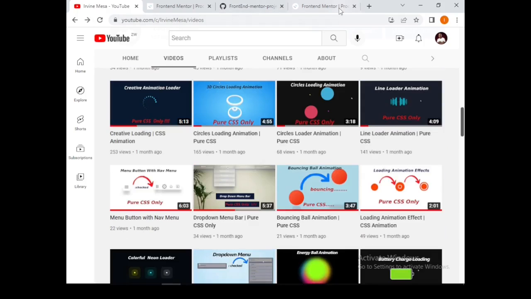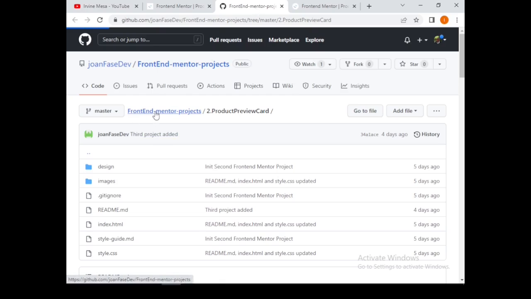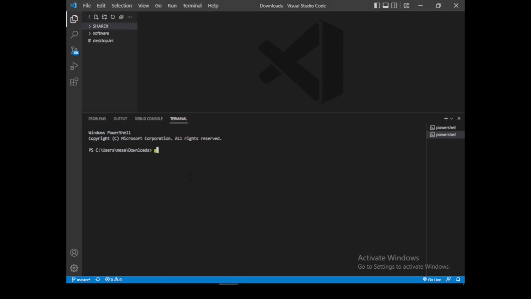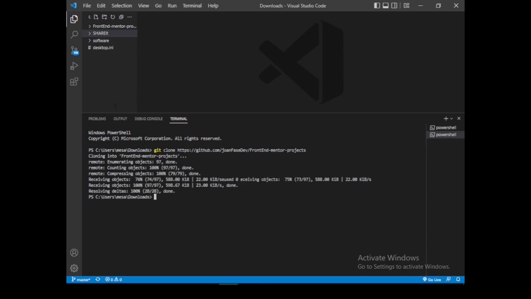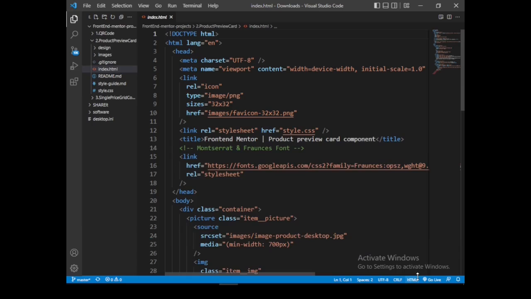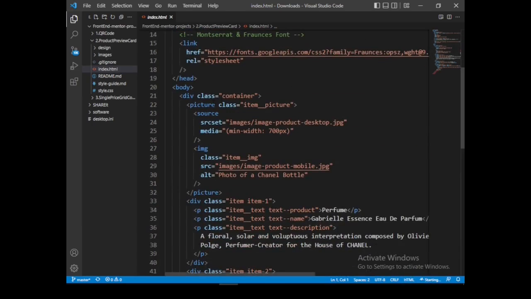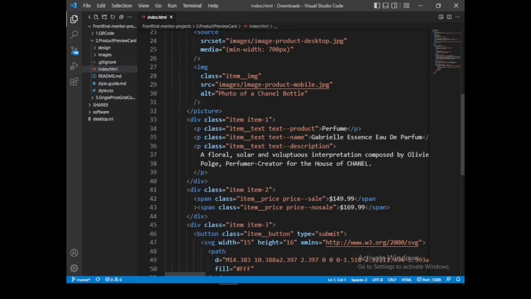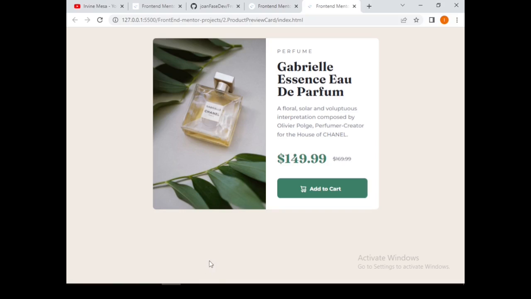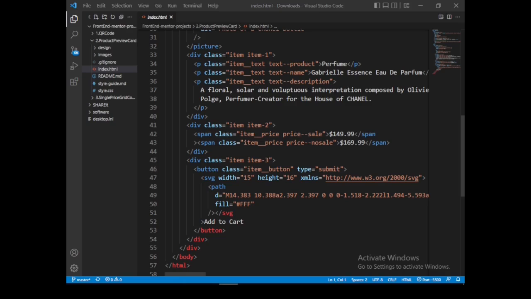So once you are there, let's try to track the actual repository URL. So this is the one that we want. Copy. Say git clone. This solution has been cloned, so I need to open the product preview card. This one is the one that we want. Let's open it on live server. Okay, I want to better position it at the center. So I just need to study the code and find out which one can.